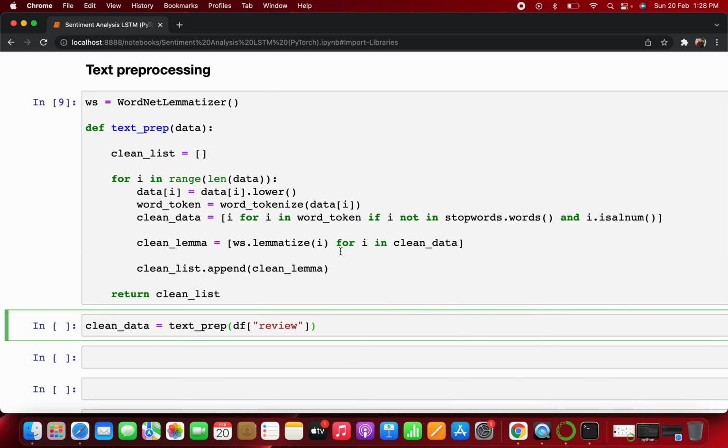df equal to df dot iloc. What I'm doing here is indexing directly in pandas. I'm selecting only the 50 rows, and from those 50 rows I want all the columns. For all the columns you just mention this. Now I can run this one. Now the length of my data frame becomes 50.